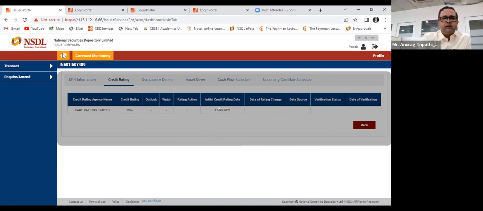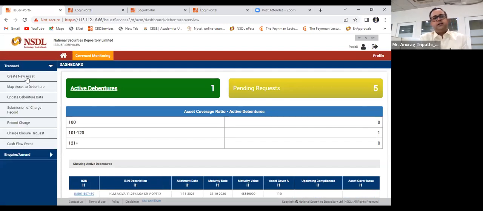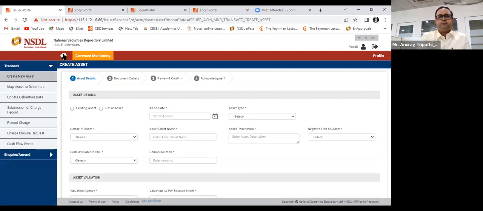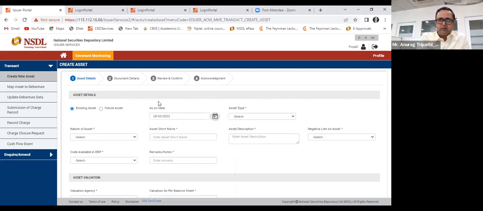Now we will move to Transact, where you have to create a new asset in the system. You will just create an asset. You will select the existing assets which are there in your balance sheet. You can select the date on which this asset is created. It is also the 28th, or you can take a previous day based upon the availability of information.